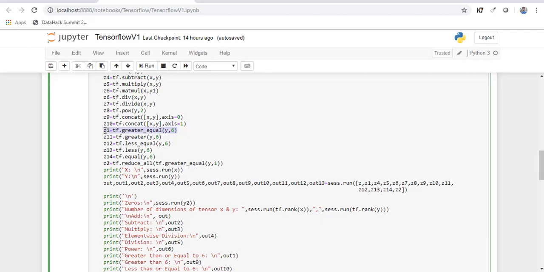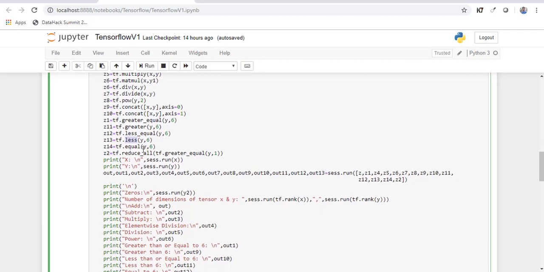So you can also check if the elements of y are greater than 6. So the function to check if the elements in y are greater than a certain number is using the function greater underscore equal. So greater underscore equal means you can check whether it's greater than or equal to. And similarly, you have a greater function which checks if it's greater than 6, and less equal, which means that you can check whether the elements of y are less than or equal to 6, and less meaning you can check if it's just less than 6. And there's a function to check if all the values of all the elements of y are equal to 6.